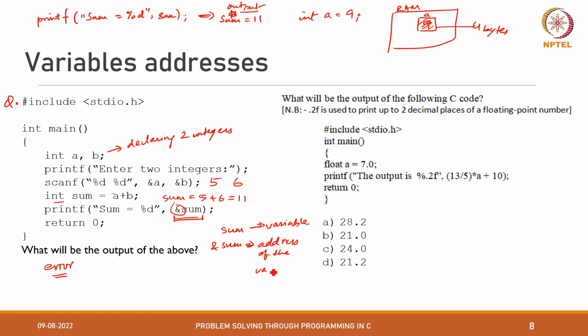Okay, whenever we use ampersand, it is called a referencing operator. Basically, for any variable, if you use ampersand preceding the variable name, it changes it to the address of the variable.